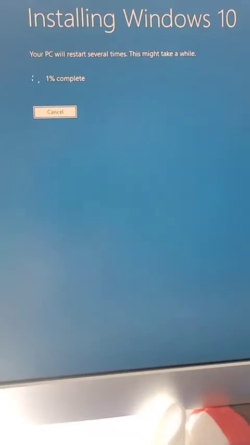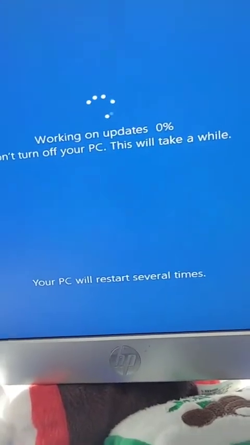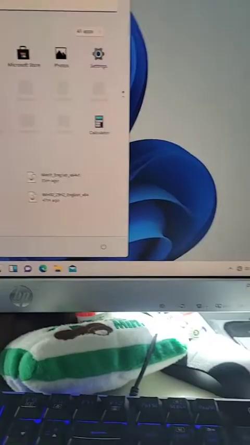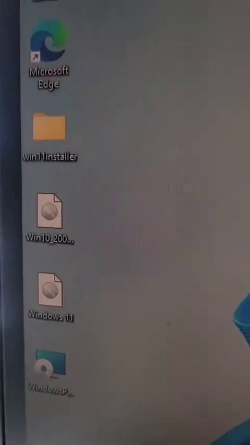I will see you guys when it's done. Then it restarts working on updates. After, it booted right into the desktop. Here are all the items I added on the desktop before, and they're still here.